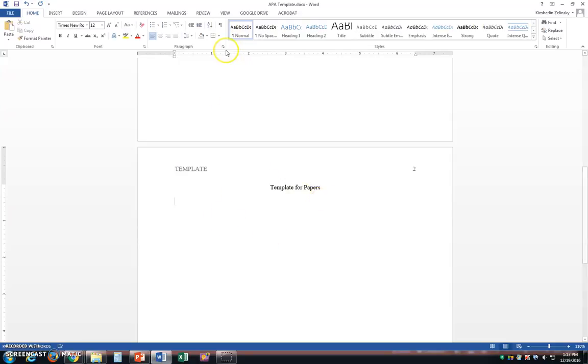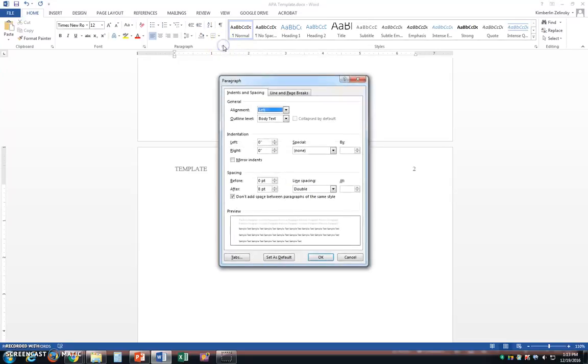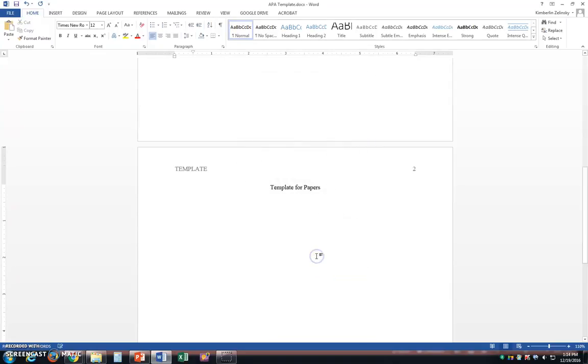If you want them added in automatically, you can go back up here to the paragraph setting, and under indentation you can click this first line, and that will make it so that every time you hit enter to go to a new paragraph, Word will automatically add an indent for you. You see this here. And this is where you type your introduction.